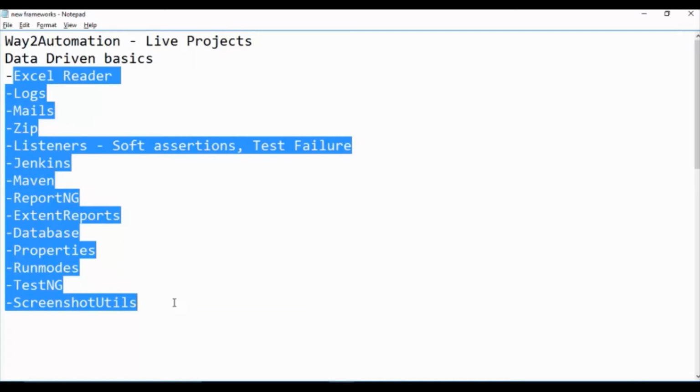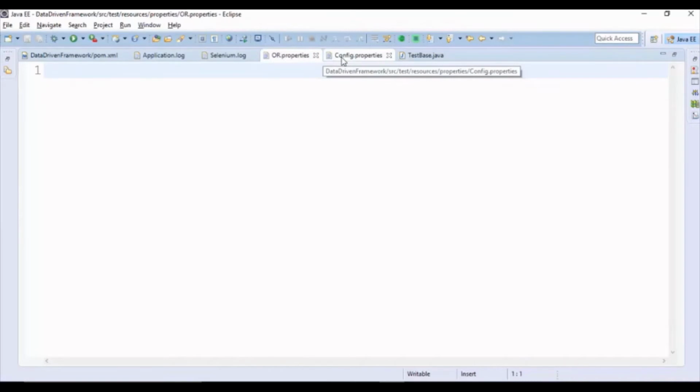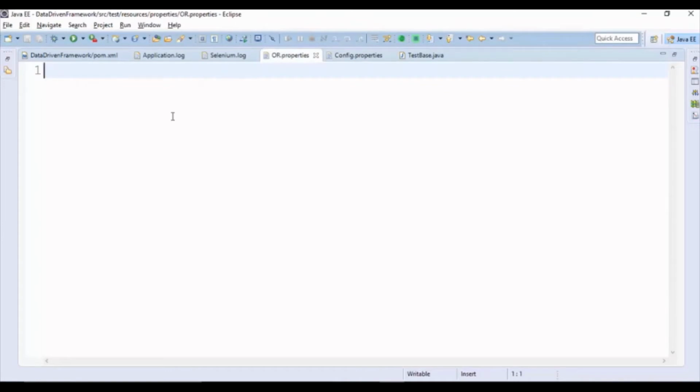Right. So let's get started with the initialization part. So the very first thing will be looking at how to initialize properties. Right. So properties, as in we have two properties file over here. One is OR properties and other one is config properties, right? So if I talk about the example of OR properties, I'll be keeping all my locators over here, right?